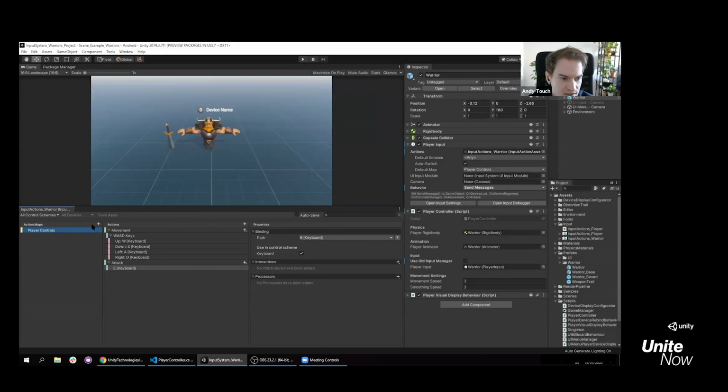So if I go back to this window, let's set up another control scheme. In this case, this one's going to be for gamepads. You can name these control schemes anything you want. So maybe you have like a Steam control scheme, or you have a control scheme for a conference demo or different platforms. It's really up to you. In this case, I'm calling it gamepads. And I'm going to add the gamepad list.